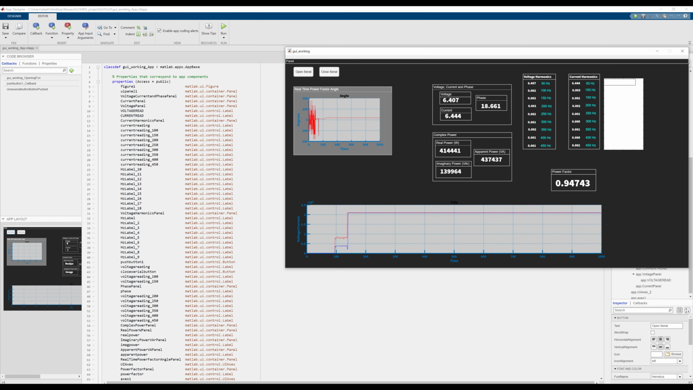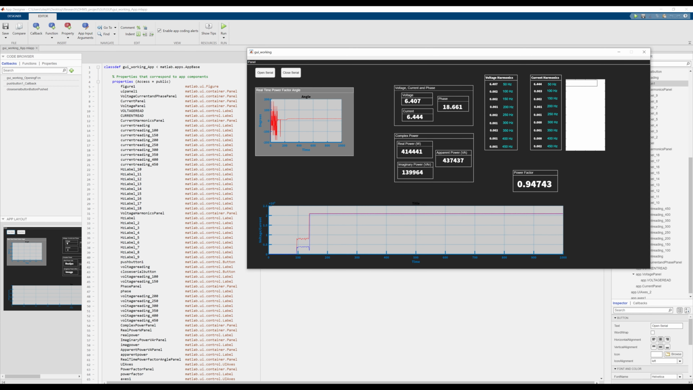Okay, so here I am. I'm using the App Designer in Matlab, and this is the new version of GUIDE. So some of you might be familiar with GUIDE, but this is the new way to make apps in Matlab. And I have to say, I'm not an expert by any stretch of the imagination at making apps. But as you can see, I do have something up and running, and this is my graphical user interface. And you can see I've got a real-time plot of the power factor angle. I have a plot of voltage and current.